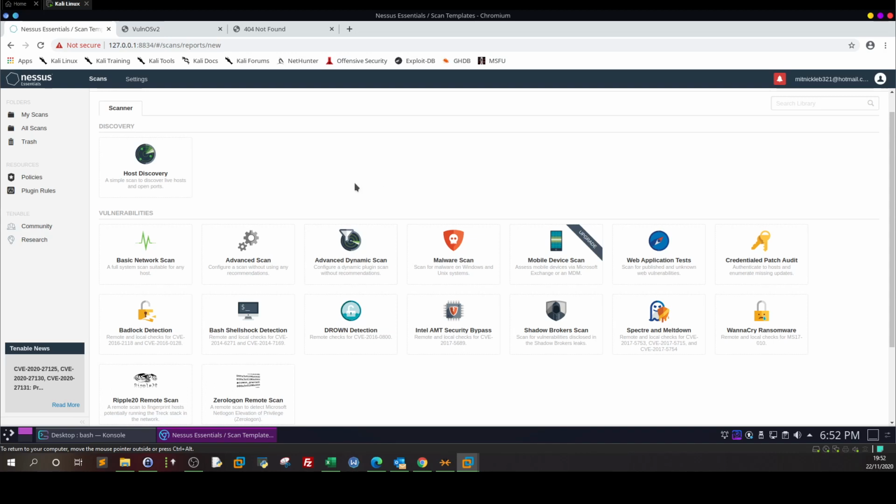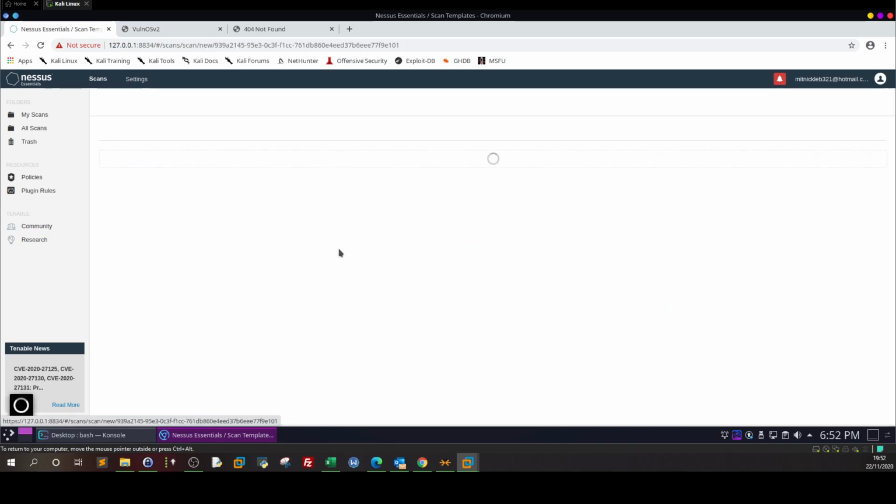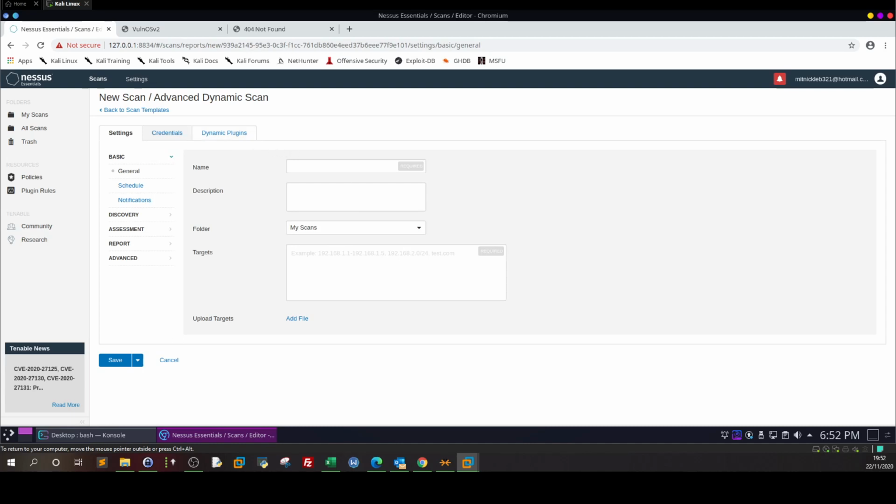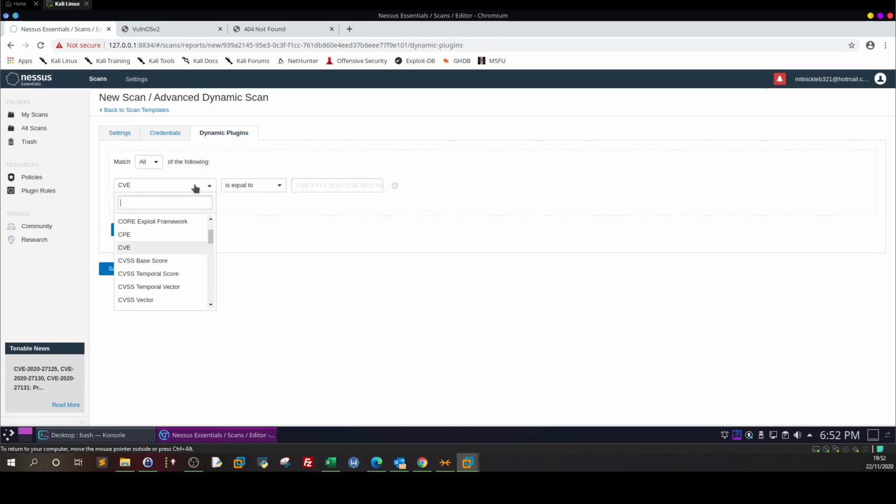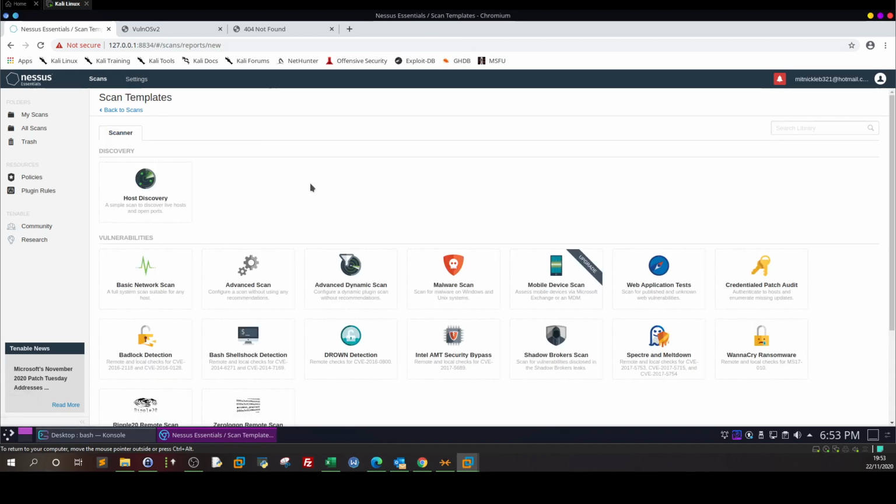Here we can see dynamic scan. This dynamic scan is about plugins. So here you see the dynamic plugins, and you configure based on the filter. For example, I want to scan my targets for a specific CVE number, right? Or specific criteria like exploitable by malware or by Nessus. If you know about your target too much, and you couldn't find the things you're looking for in the basic network scan, you can choose the advanced dynamic scan to pin down your scan with specific criteria.